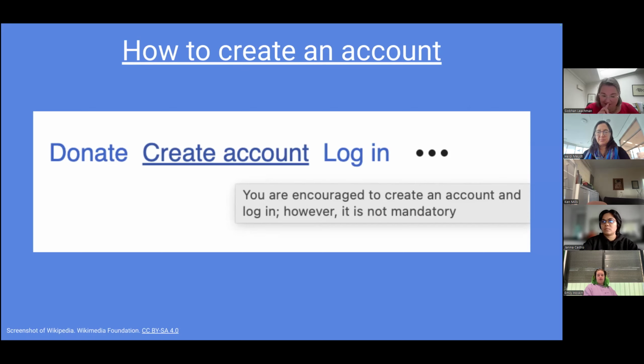And the link on this slide takes you to a very short video that shows you the actual sign-up process, how to go through the actual sign-up process.